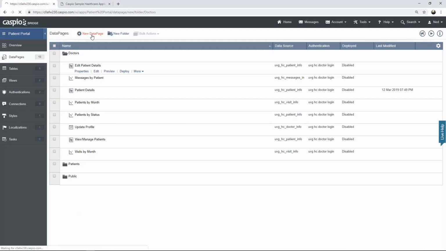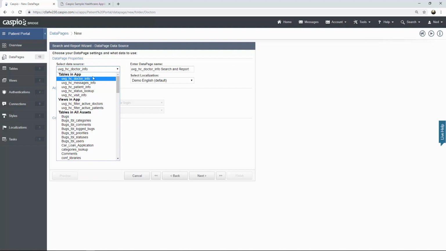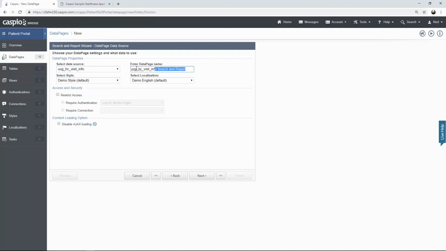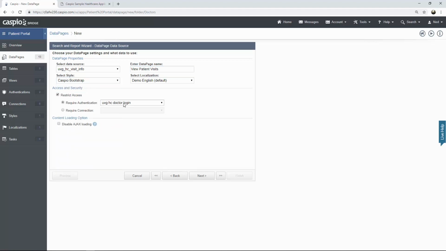Click on New Data Page. Go down to Reports because we want to be able to see the list of visits. So select Tabular, hit Next. Your data source should be the visits table. And let's give it a name. View Patient Visits. Once again, I'm going to use the same style. Restrict access to doctor login.